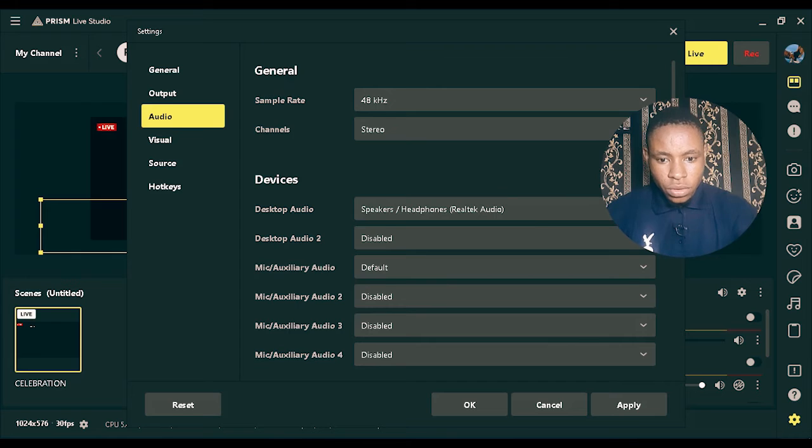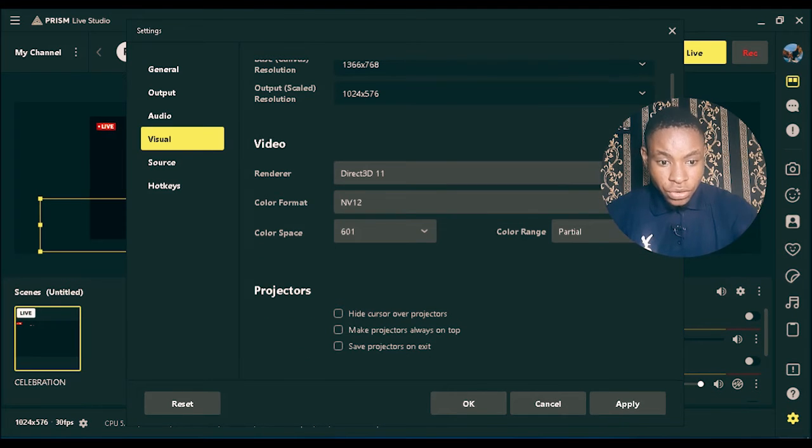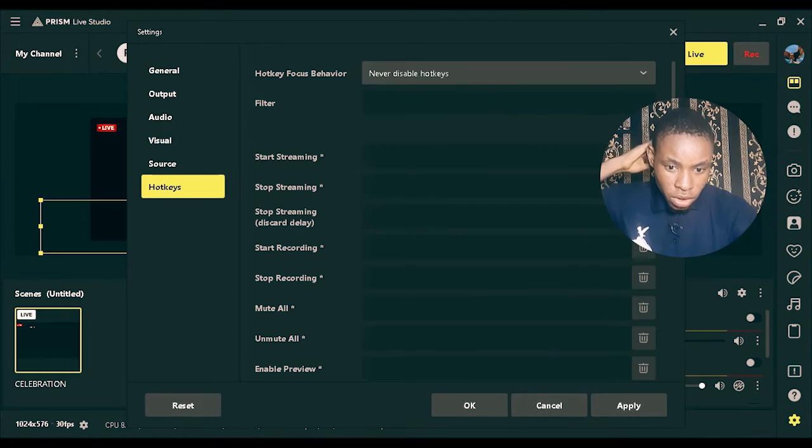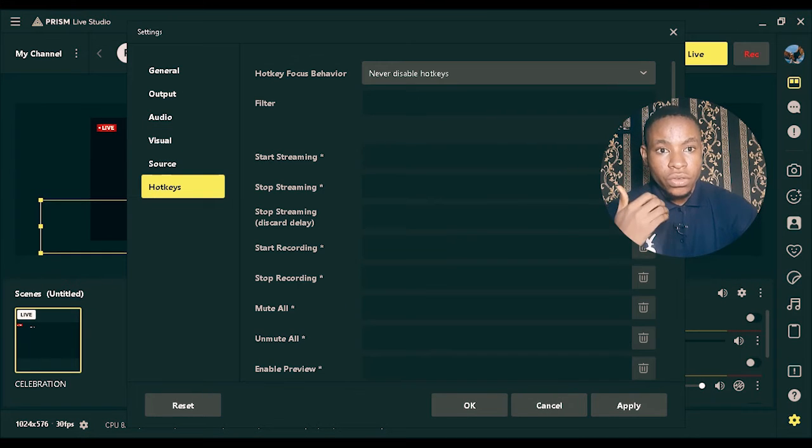And then the visual, you can increase it and you can also lower it. The video renderer is DirectX 11, and this one right here, AVI 12, and the color, that is how you want it. You can set it to anything you want, or just leave it the way it is. For the source, just leave all of this the way it is. And in the hotkeys here, you can create your own shortcut hotkeys, where you click a button on your keyboard and it will perform a certain action for you.